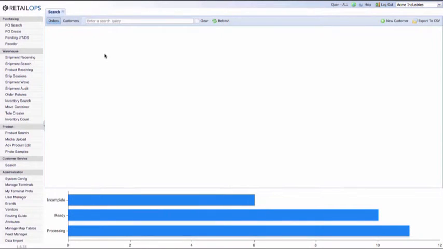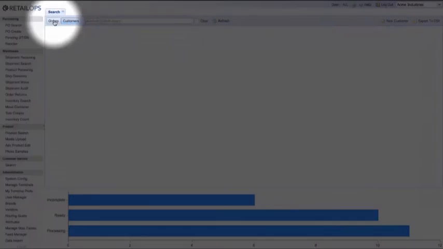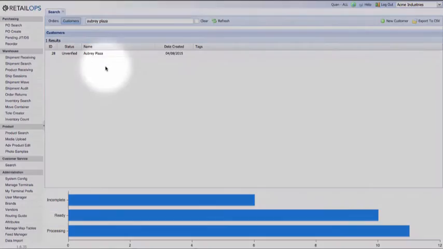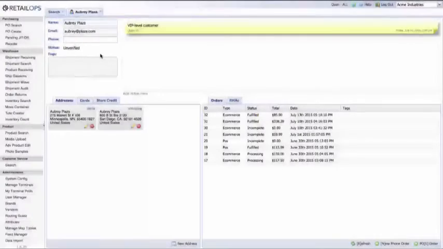If the customer can provide the order number, that'd be great. You can search for the order using that here. If not, you can search for the customer. Go ahead, flip to customers. And let's say we're on the phone with Aubrey Plaza, who's my favorite customer ever. Click on that search result right there.